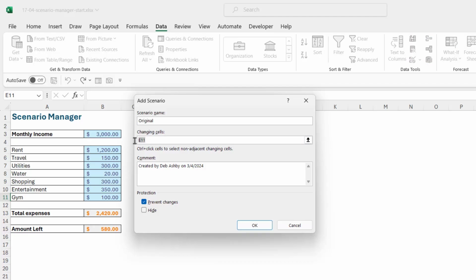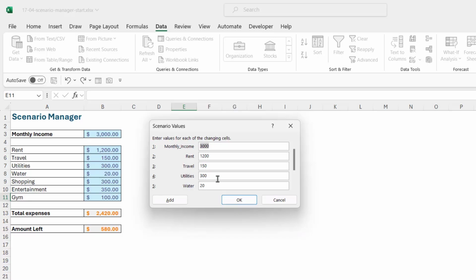My changing cells, these are the cells that could change. So I'm going to select this cell, hold down Control and select these cells just here. Remember, the bottom two cells, total expenses and amount left, these are calculations based on what we have above. These will be changed automatically when these change, so we don't need to select the bottom two. Let's click on OK. Now, notice what it pops up with. I then get a little field for each of the cells that I selected. And I could come in here and change the values.